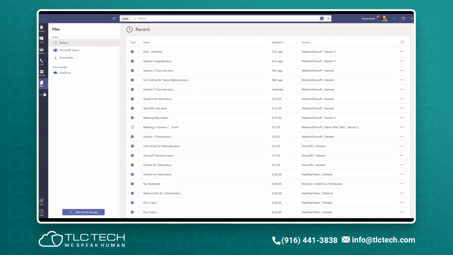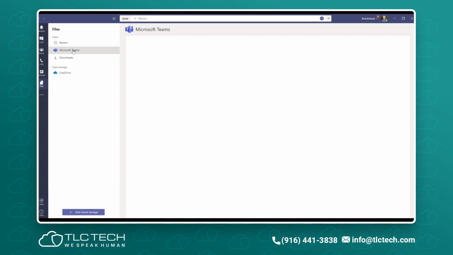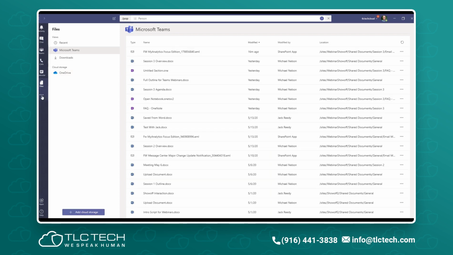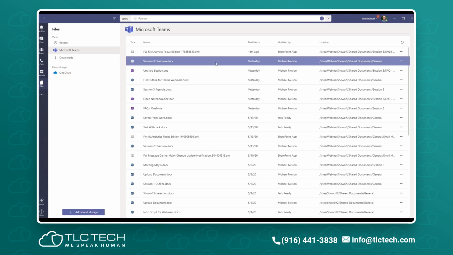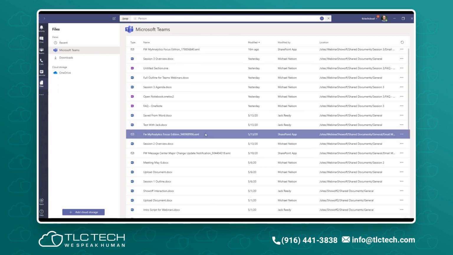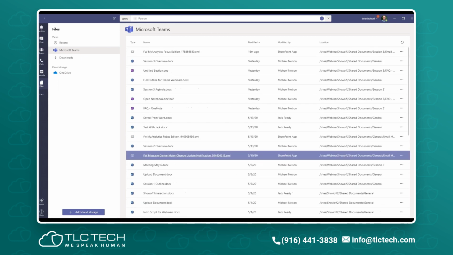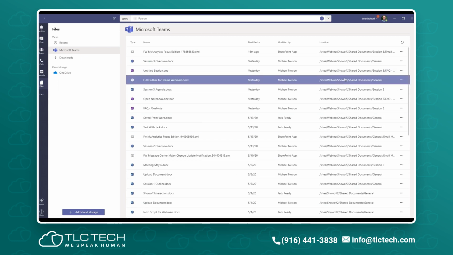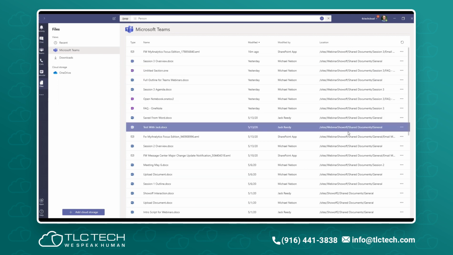You have all of your files that you have access to. These are your recent, these are files within Microsoft Teams. These are downloads, and then you can add your OneStorage or other cloud storages available there. Now, if you notice, this is enumerated all of the files that I have inside of this Microsoft Teams. And again, it tells me where it is.